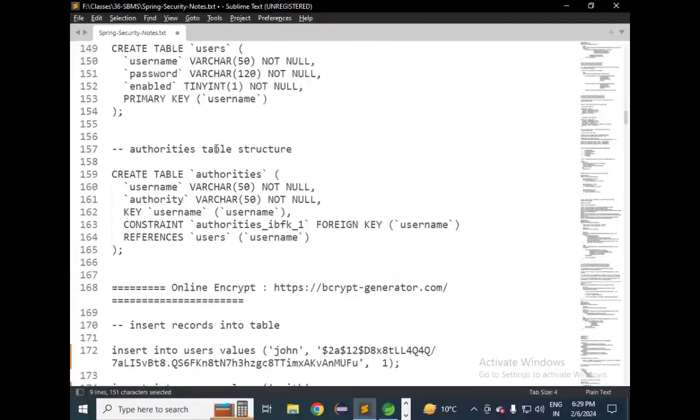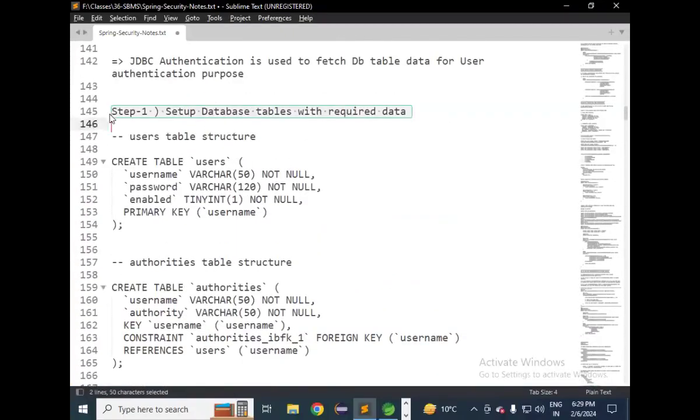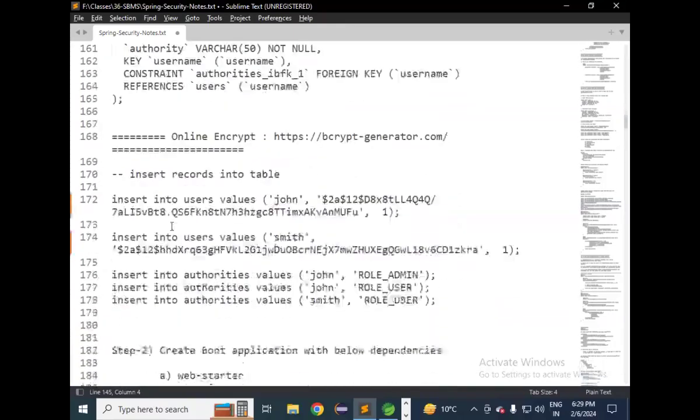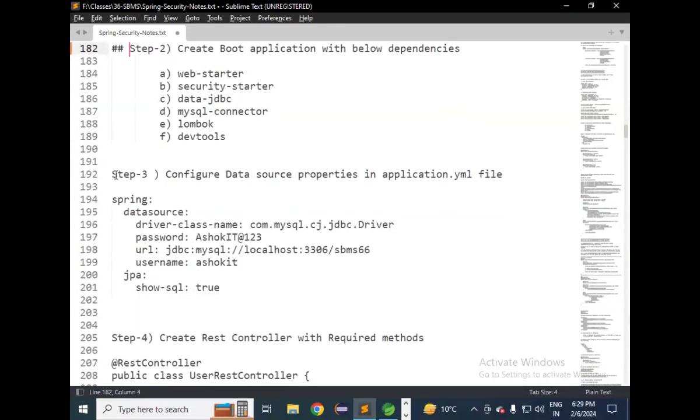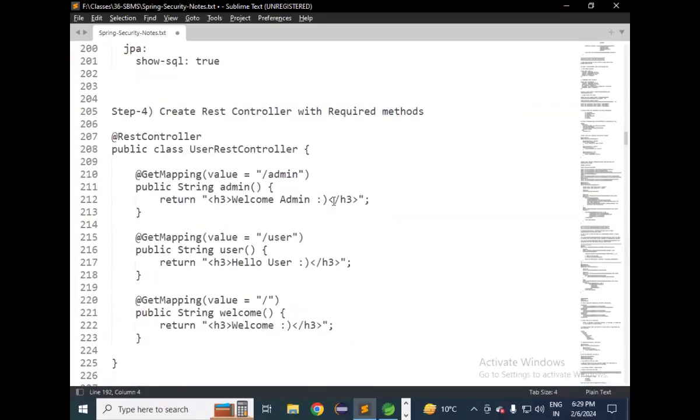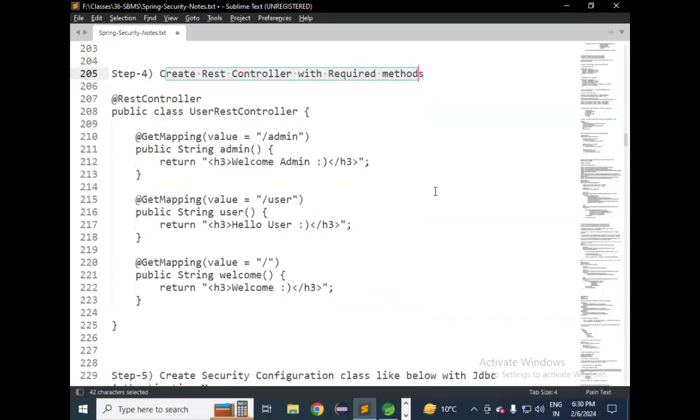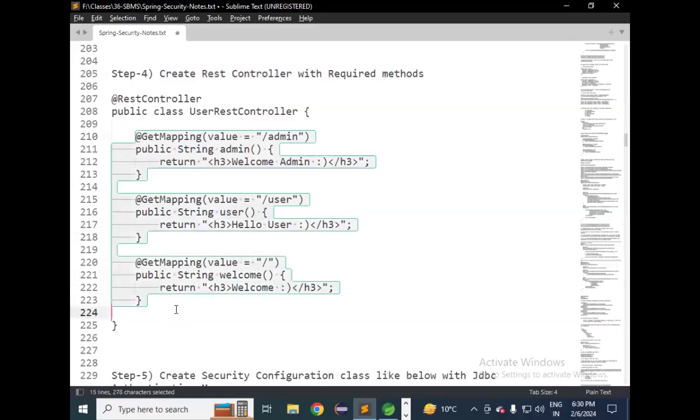This is step 1. Set up the database, creating the tables and inserting the records. Then step 2, creating the project. Then step 3, configuring the data source properties. The next one, create one REST controller with the methods. So here I'm taking 3 methods in the REST controller. No need to explain. All these 3 methods are mapped to GET requests.